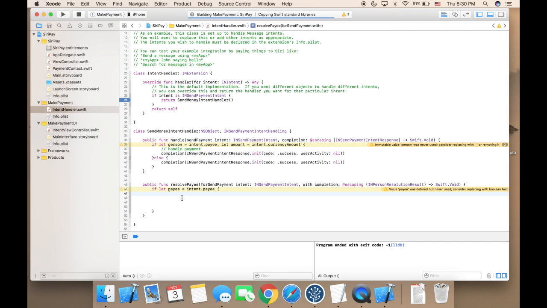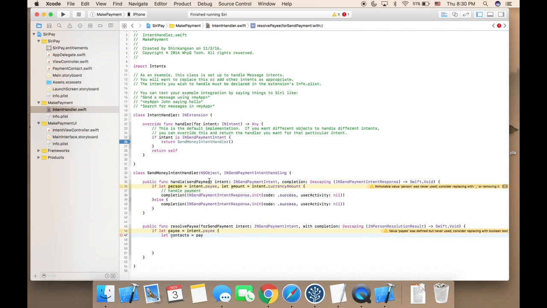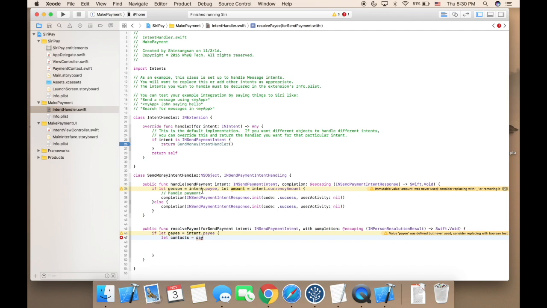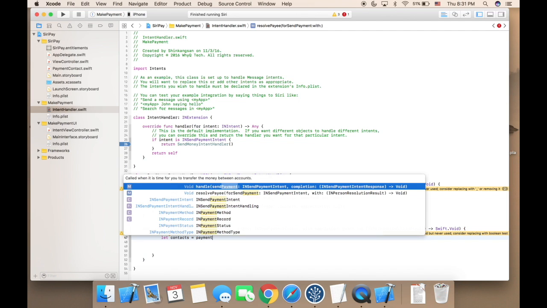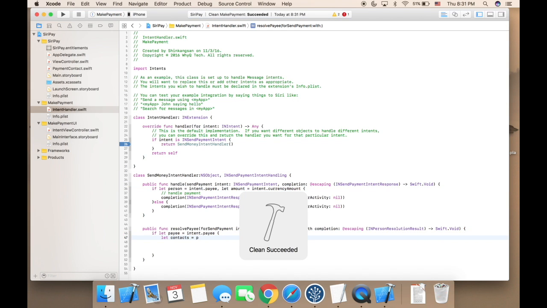Okay, let's make equal to payment. Why can I still not find it? This might be some problem from Xcode. Let's clean and build again.